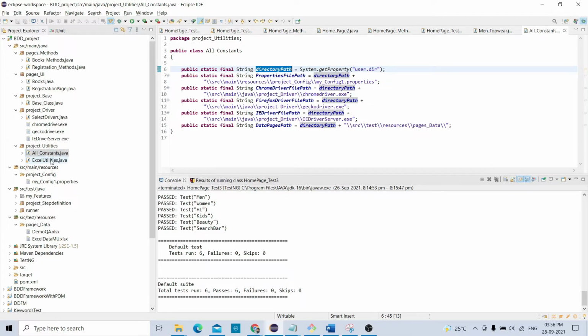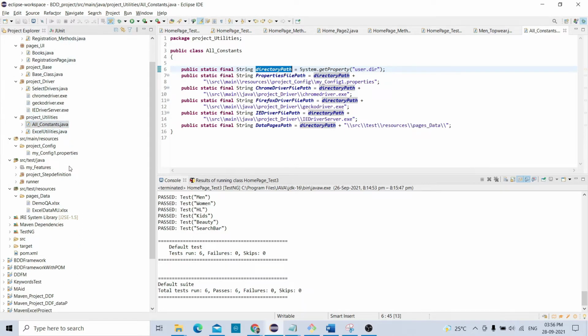Like this we can have some more utility classes like add screenshot. Add screenshot when the script is getting failed. Like this we can create some utility classes and add them in this particular project utilities. So with this, the first part gets over. Okay, we come to the second part.